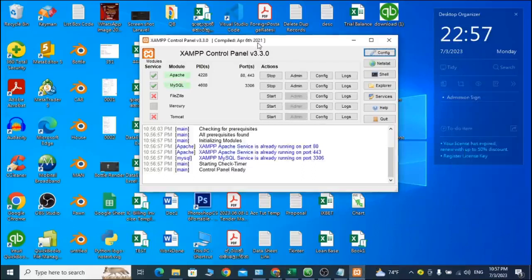This is the XAMPP control panel. My version is 3.3. You can see the Apache server and MySQL server run without any errors. These are the ports they have used to run Apache and MySQL. Likewise, you need to install XAMPP or Apache server like this.